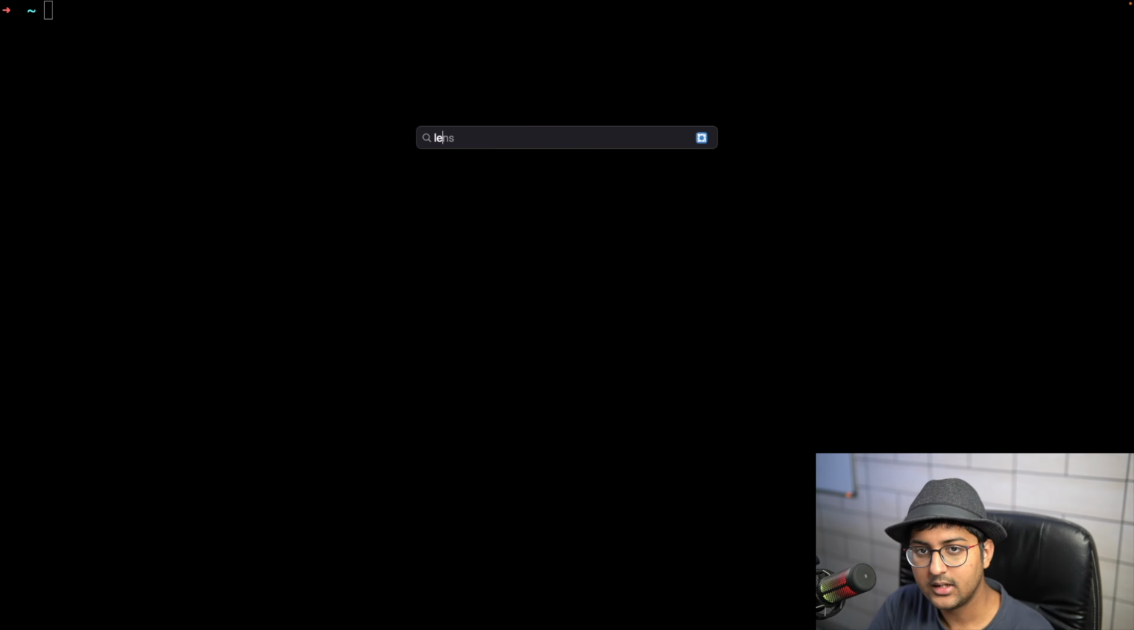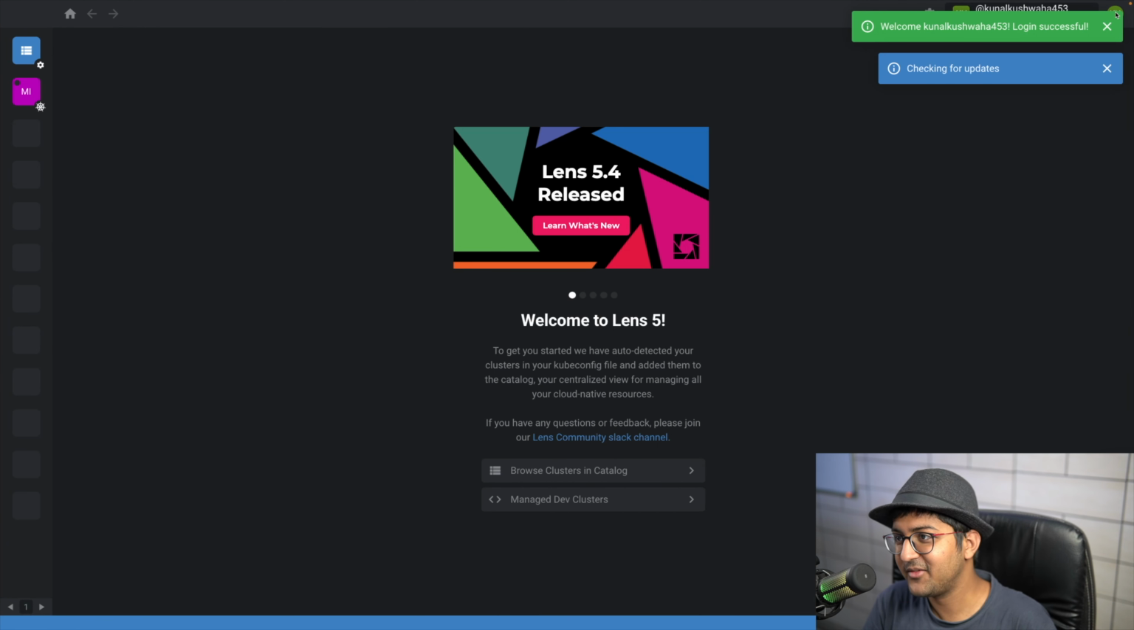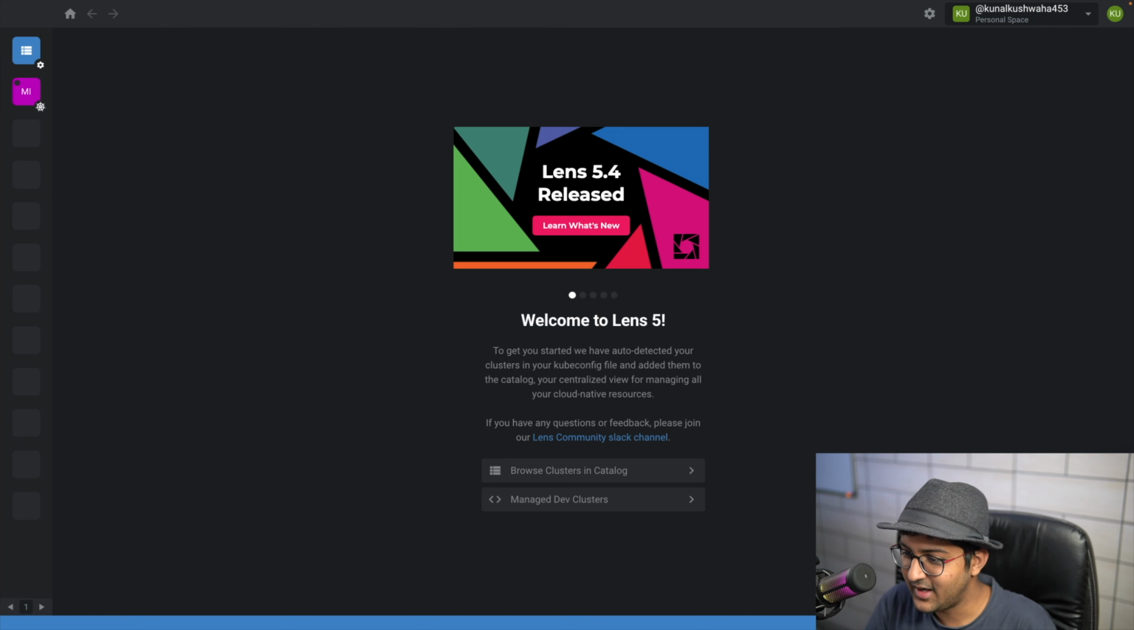Let me do one thing. I'm going to spin up my Lens IDE. Lens makes it very easy for me because I don't like writing commands again and again when I'm explaining stuff. So I highly recommend you check it out.